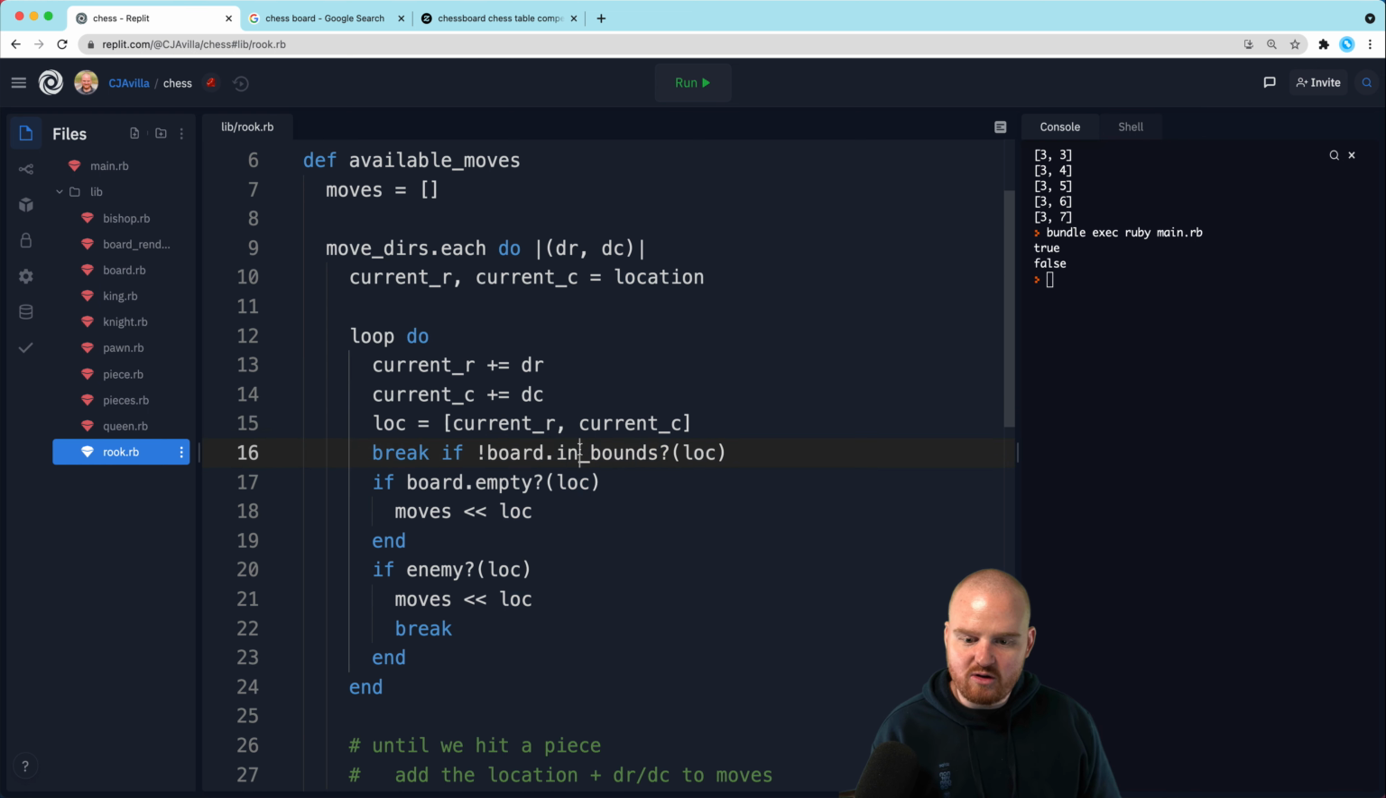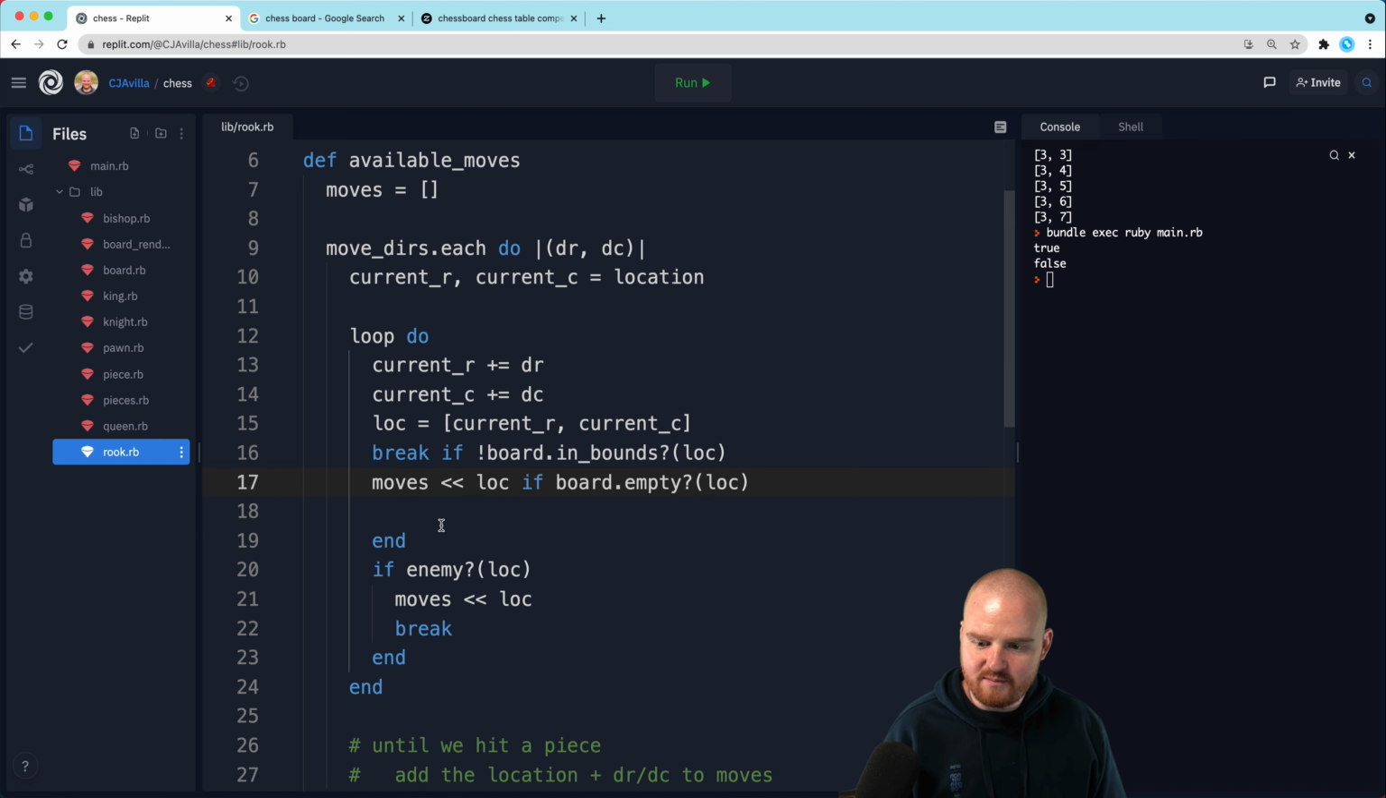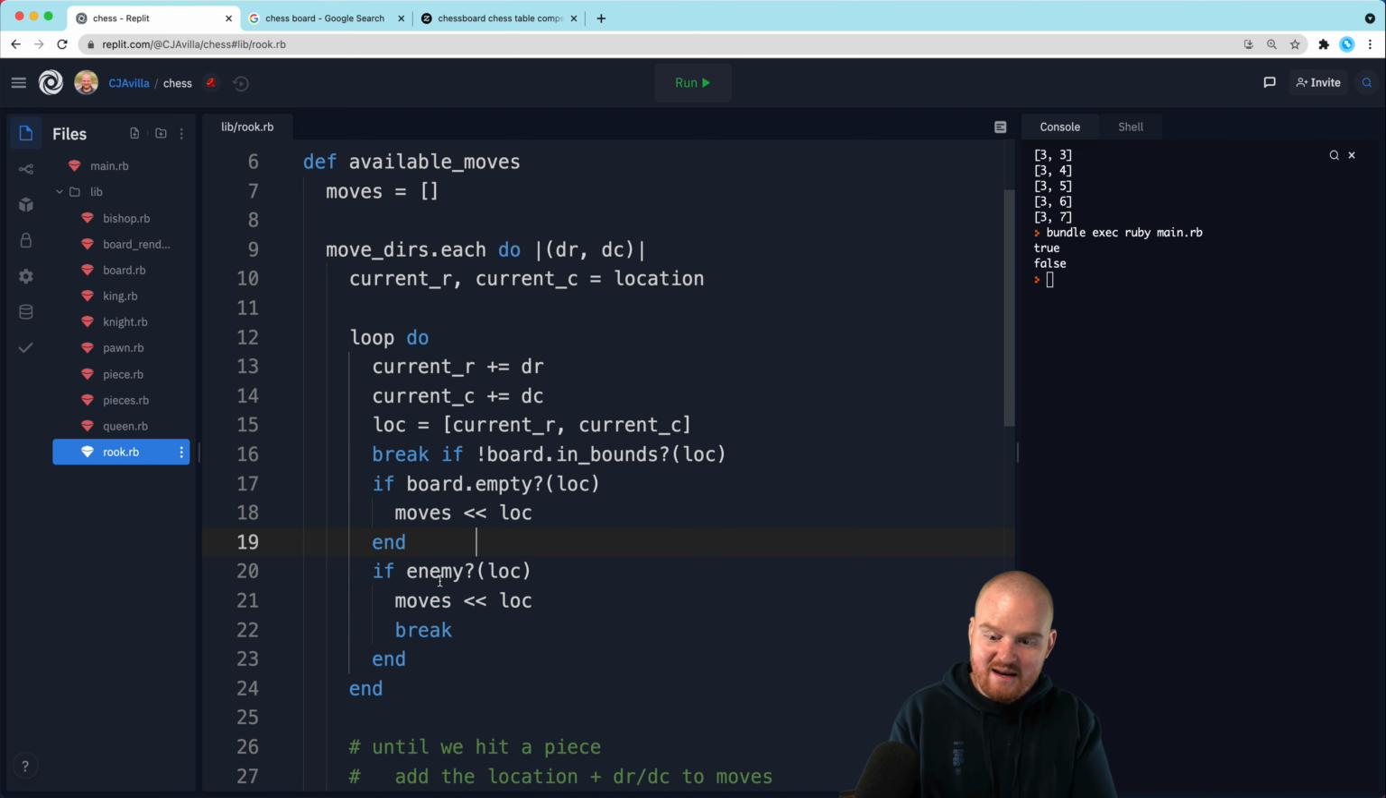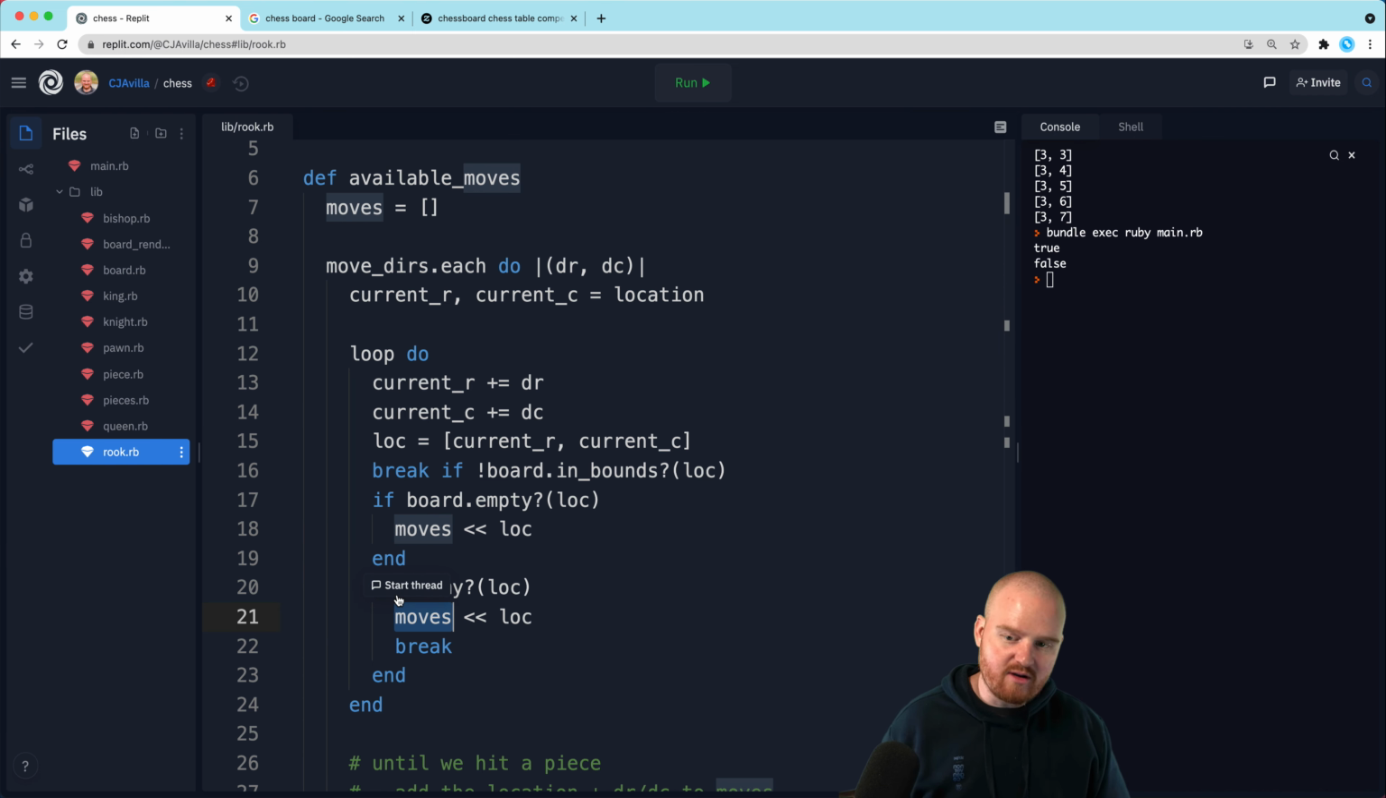And if the new location is not in bounds, then we're done and we want to break out. If the location is empty, we want to add it to moves. So let's do that as like a postfix thing here. Whatever, we'll keep it fixed. Okay, and then otherwise, if there's an enemy at that location, then we do want to add that one location to moves, but then we want to break out and go consider another direction.